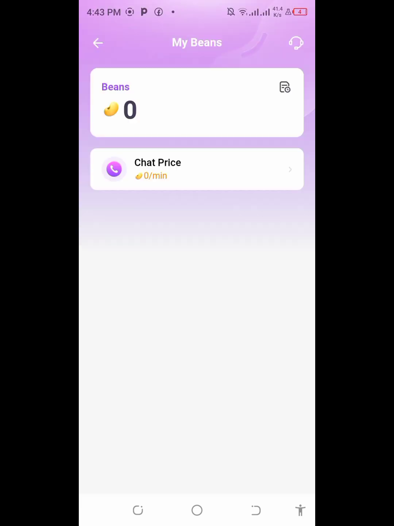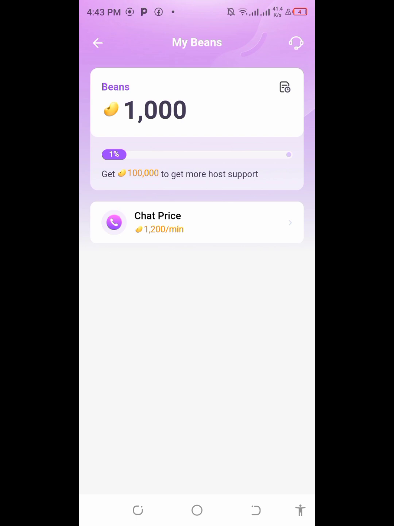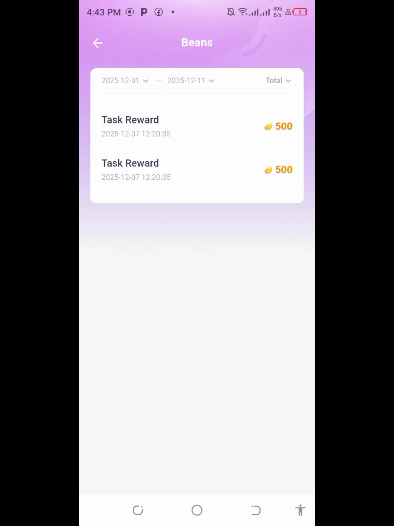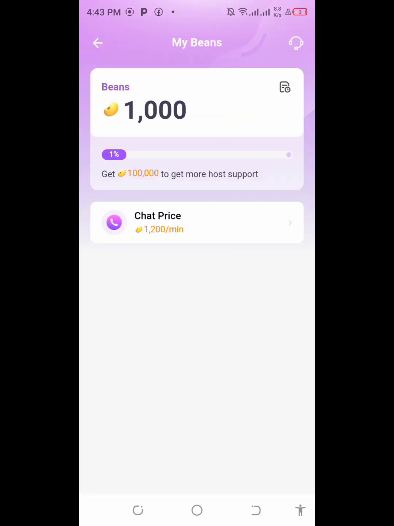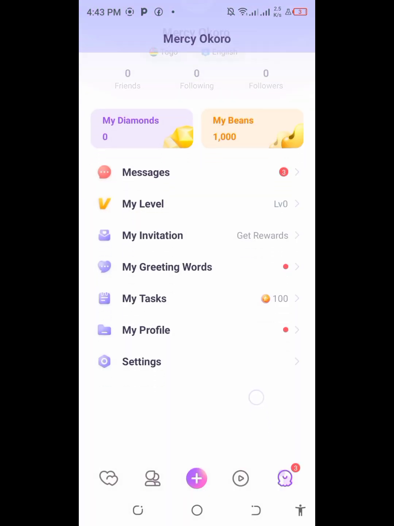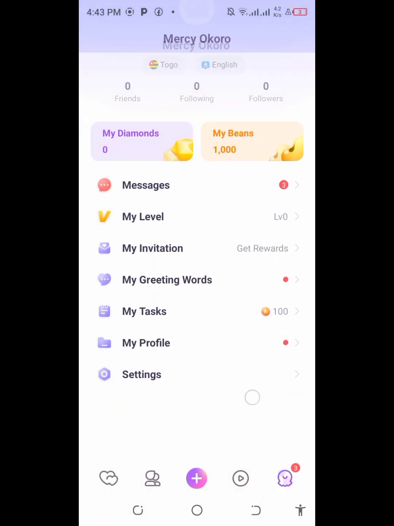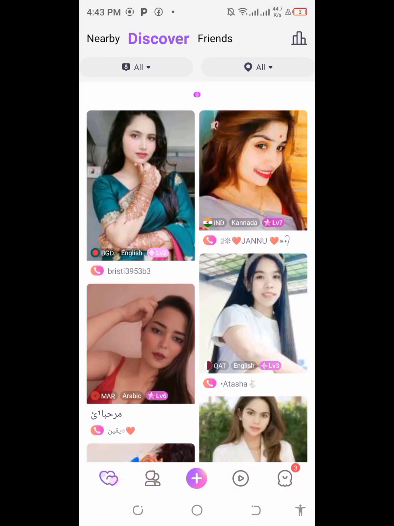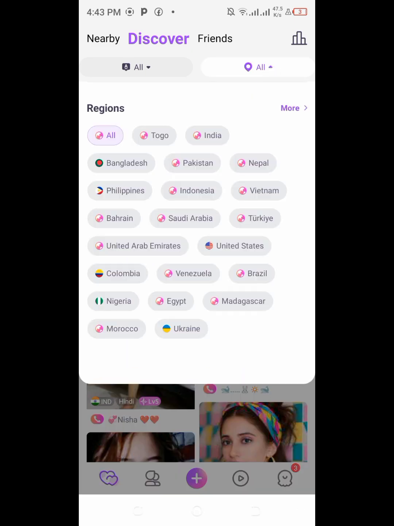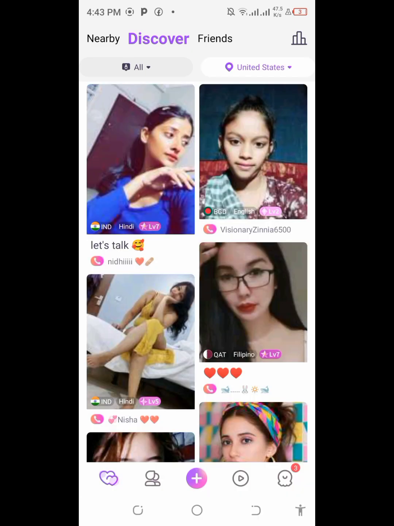As you can see, I have earned 1,000 beans. Note that before you can actually see your withdraw option in this update, you need to have 100,000 beans. That is $10. Once it's $10, you will see your withdraw option come up, and you can withdraw with your ePay. ePay is supported. That is where you can withdraw your money. But maybe you are feeling that I don't see my withdraw option. Don't worry. Once you reach your withdrawal threshold, you're going to be seeing your ePay, how you can actually bind your payment method and withdraw your money.